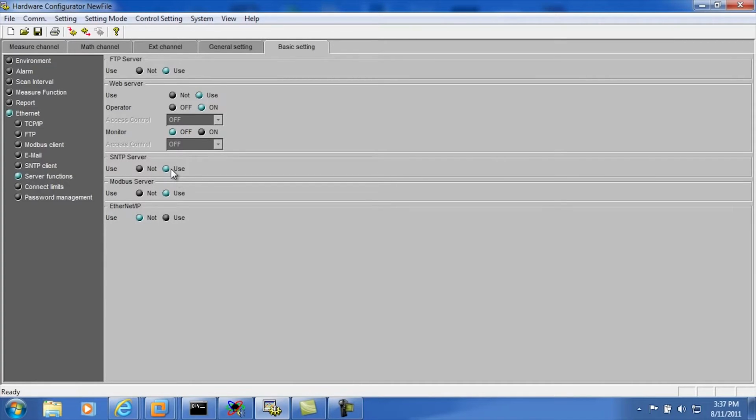So if I just click here and go use, now what I can do is point other DAQStations to this particular DAQStation. This DAQStation is sitting at 192.168.1.204 for its IP address. Now I could go into my MW100s and other DAQStations, and point them all to this one as the actual time server. But I just have to go here and make sure it's used.